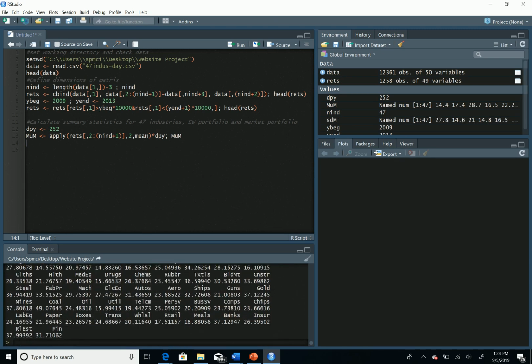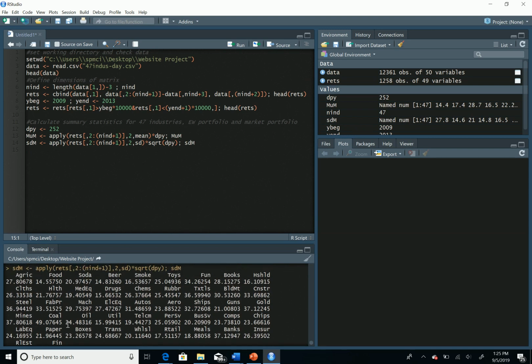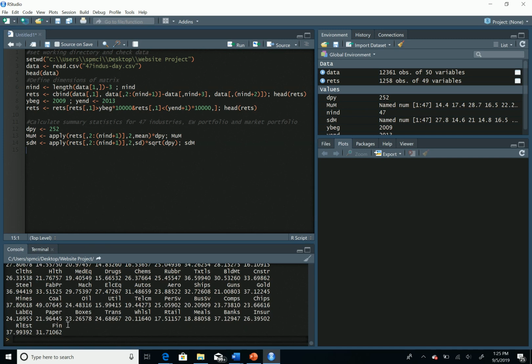That's great. To calculate the standard deviation of the 47 industries, we're again using the apply function, but just with two small differences. So we start by assigning a variable, and then we can copy this same function, but now the function being applied to the matrix is standard deviation, and we need to multiply it by the square root of n, or the number of trading days per year. Now let's make sure this populates. And you can see the annualized standard deviation of the 47 industries has been populated.